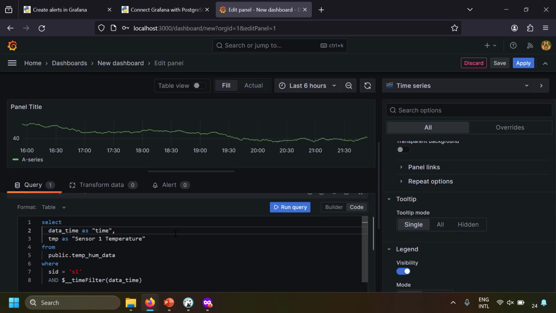So this is going to be my SQL. Select data time as time and temperature as sensor1 temperature, where sensor ID equal to S1, and I'm applying the time filter. So I've already explained these terms in my previous video. So if you don't know how to use PostgreSQL query in Grafana, please refer that video. But for now, we are plotting sensor1 temperature in this Grafana dashboard. So let's try to run this query.